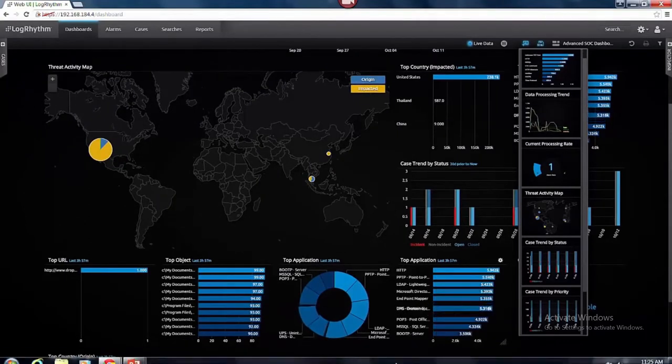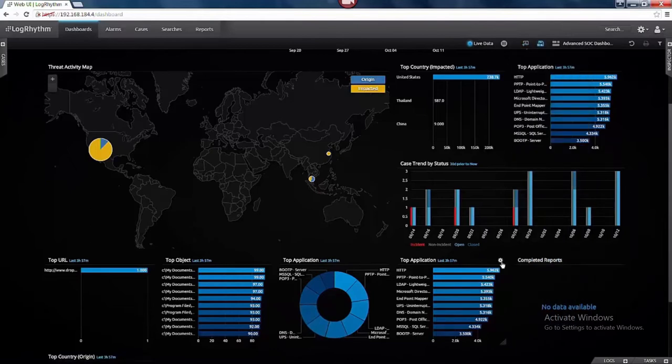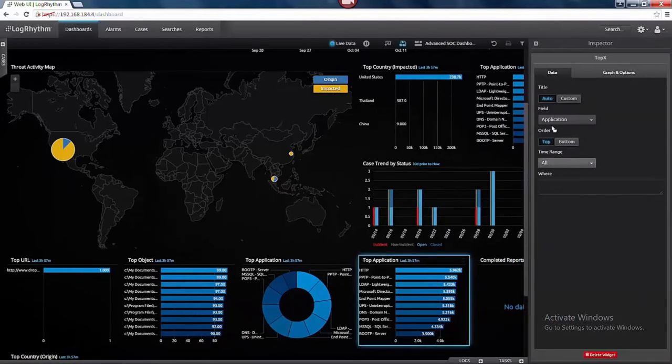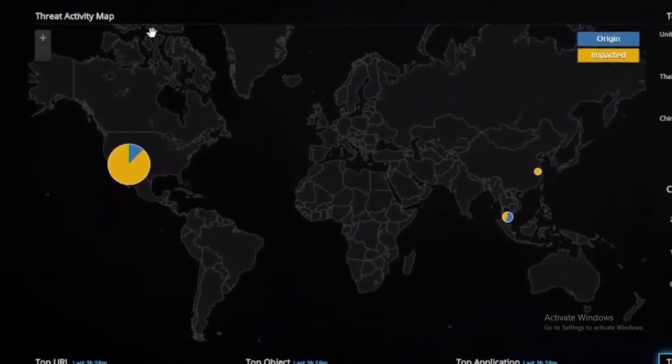Also, here in the dashboard there is a map, which is the cyber threat map, including different types of widgets. We can talk about these widgets also on the right side. There are different types of widgets.